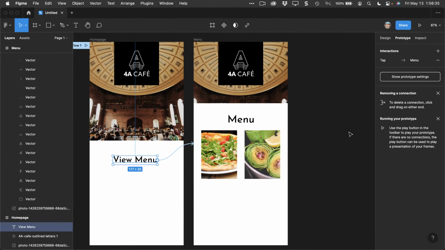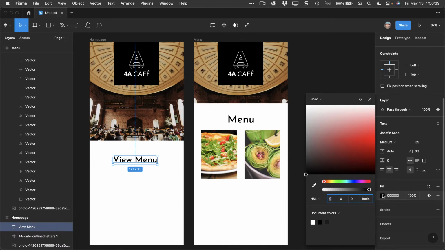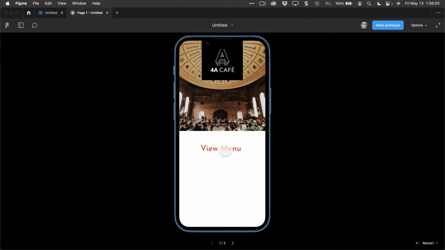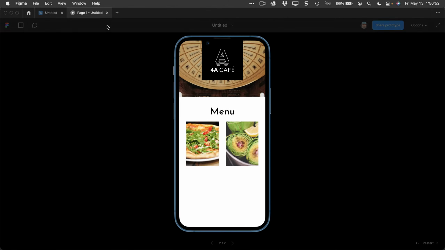So let's say I want to make this a different color. I can go back to my design tab and choose another color here, and then click my present. It still keeps that interaction, of course, that you've added. You just change the design of it like so.